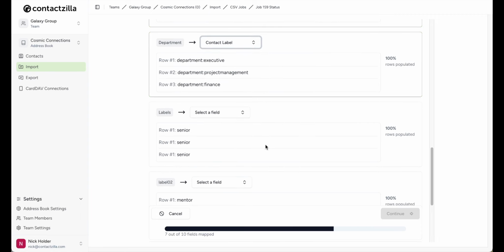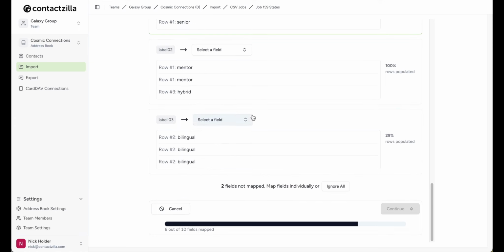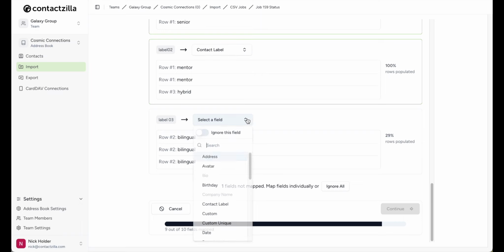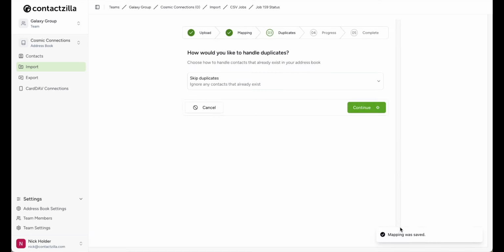And I've got a few labels assigned to my contacts, so I have a couple more to map to the same contact label field. And you can see I haven't named my columns particularly well, but it doesn't matter as long as I map them correctly here. This is all done, so I will hit continue.